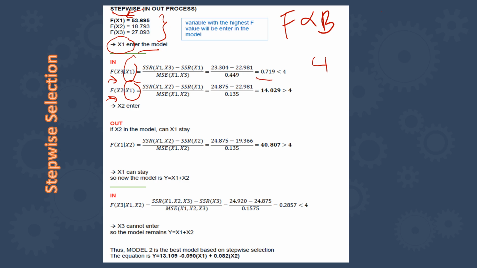So what do we have here? We have the value of the partial F statistic here. This is less than 4, this is greater than 4. So what should we add to the model? It is x2. So now in our model we have x1 and x2. But remember, in stepwise selection, because we combine both forward and backward, after each addition of a predictor we also check whether any of the already included predictors has become non-significant. So we check whether we should remove or retain them.